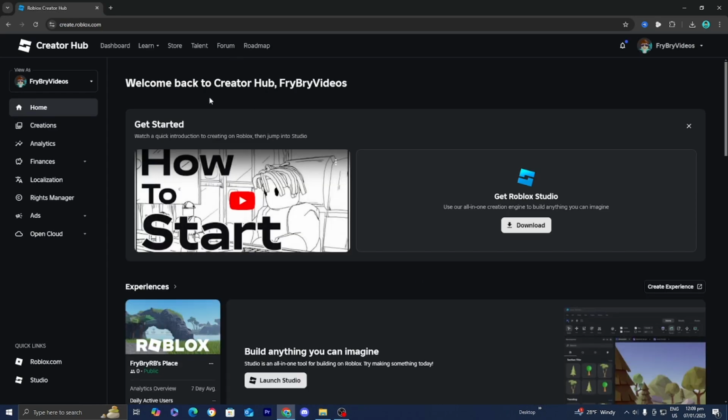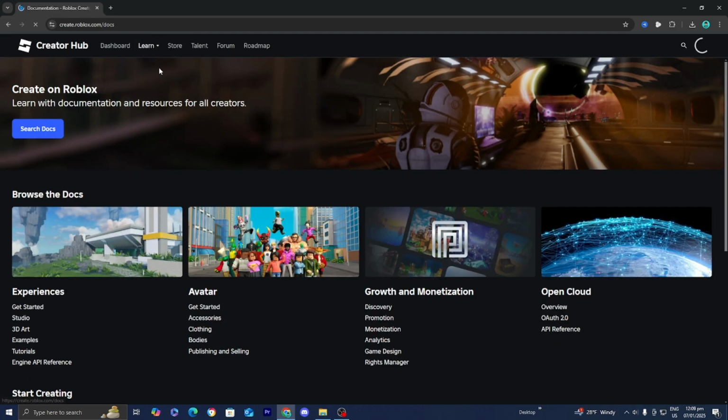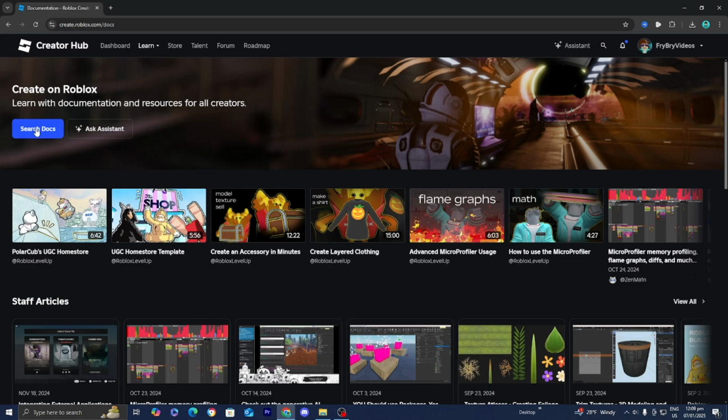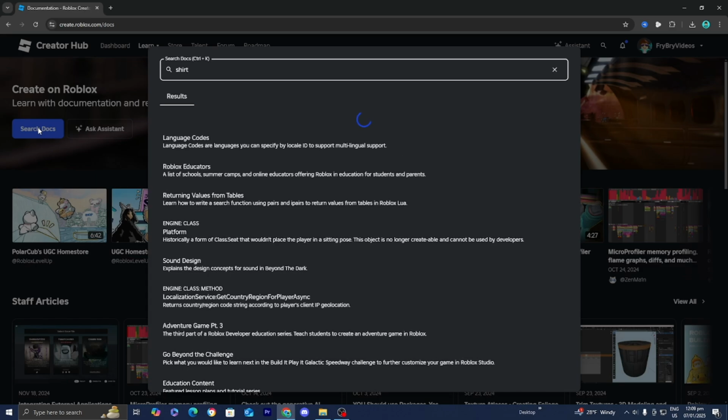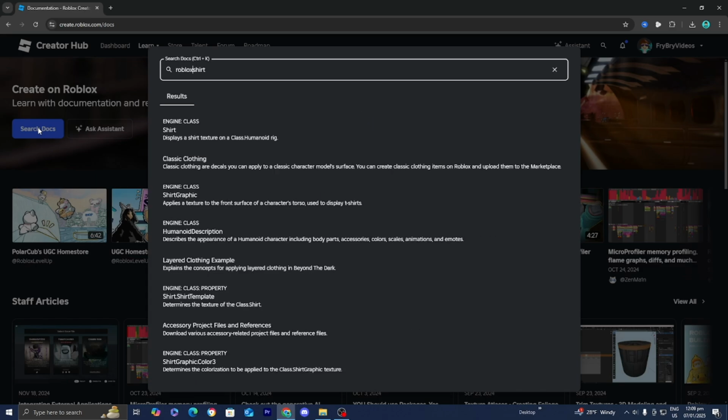Then we're going to go to the top menu once more, and we're going to select the option that says Learn, and then select Overview. Then we're going to press this blue button that says Search Docs. Then all you want to do is look up Roblox shirt, like so, Roblox and then shirt.